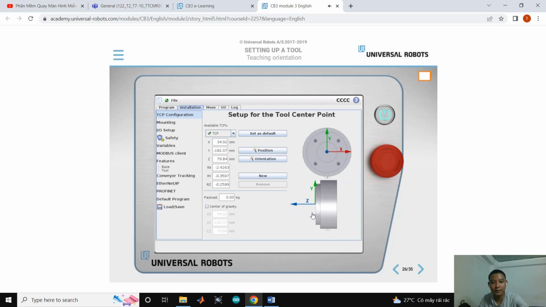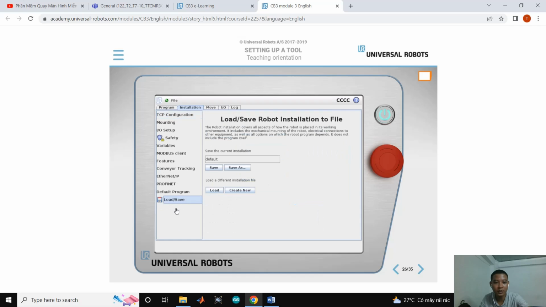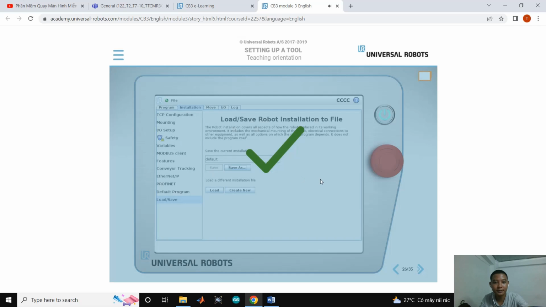Finally, click the Set button. The software now calculates the orientation of the tool and inserts it in the relevant fields. The robot calculates X, Y, Z automatically for us. Click the Save icon to save the tool orientation. Click Save. You have now configured the tool orientation.